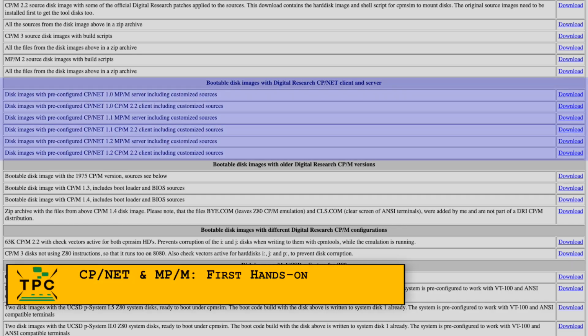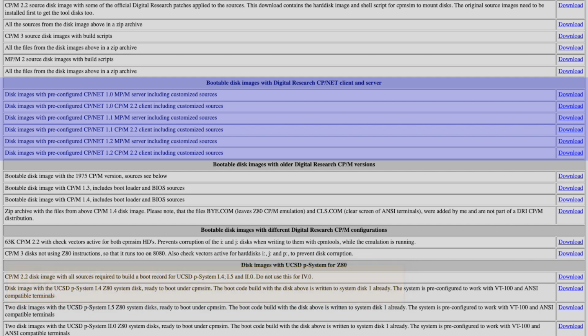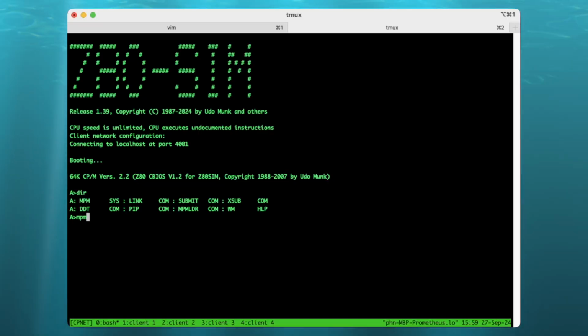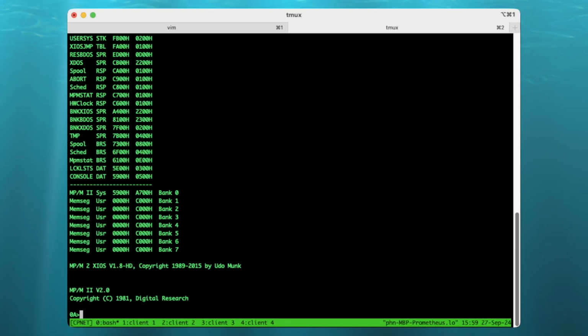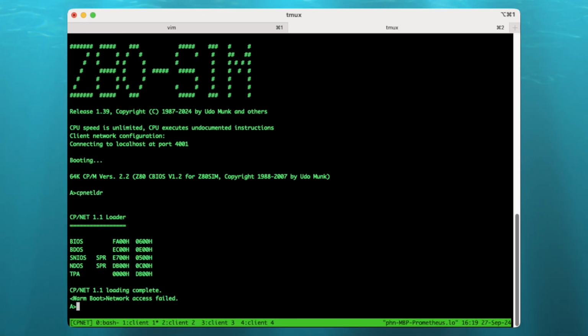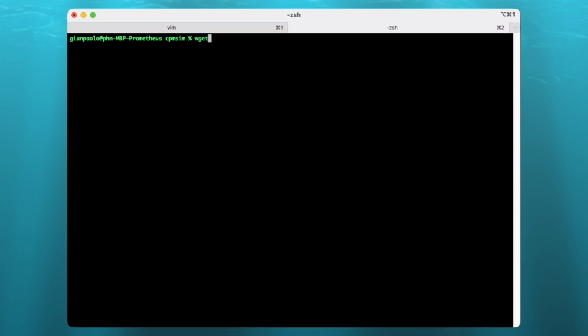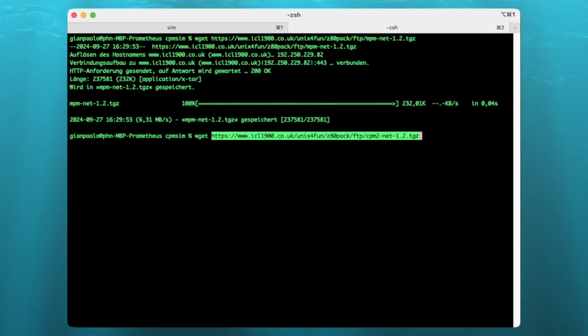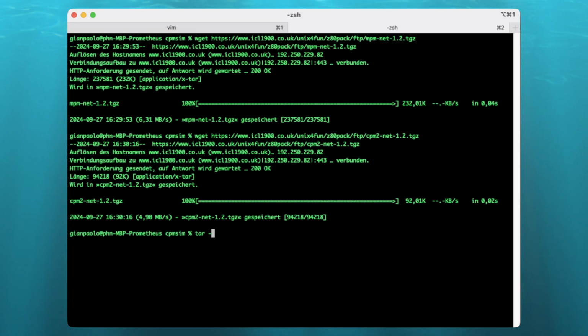Now, on Udo Munk's website there are multiple versions of cpnet and npm available. I tried with release 1.1. While npm did start once entering the npm ldr command, the client, for whatever reason, seemed to always lock up after running cpnet ldr. So I then tried with release 1.2, which fared much better.